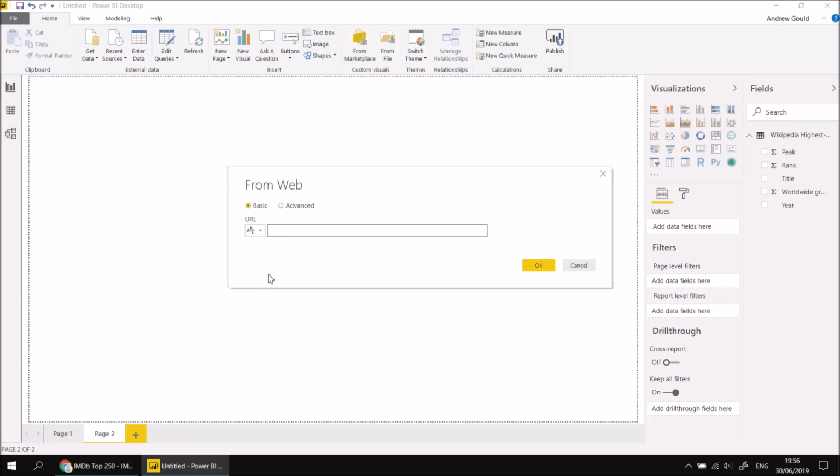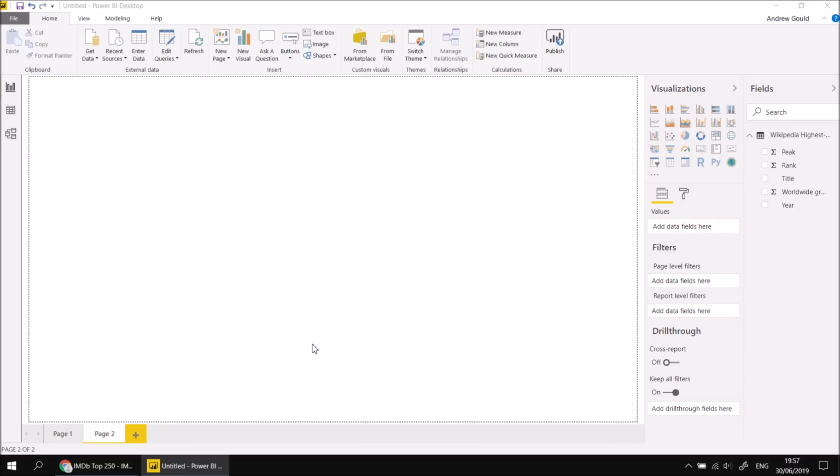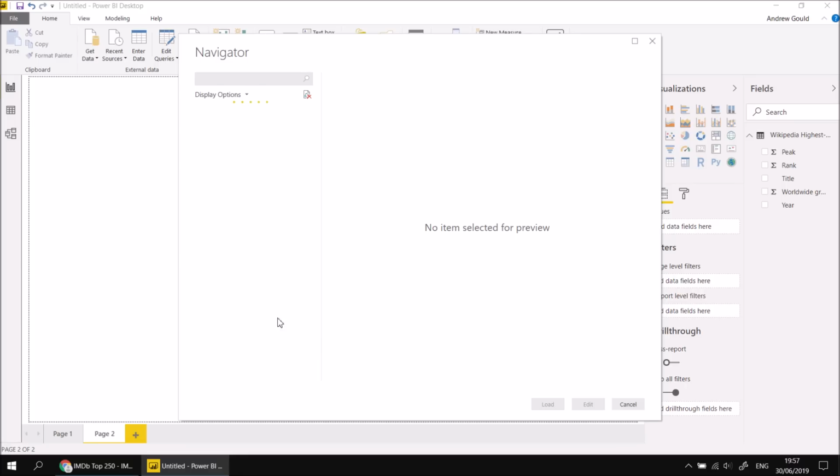I can then paste in my URL into the text box just as before, and then click OK. And then I'll be asked how I'd like to connect to the web content, so I'll go anonymously again, just as with Wikipedia, and then click Connect. When the next dialog box appears, eventually, I'll end up with a list of tables on that web page that the navigator has detected. So hopefully that won't take too long.